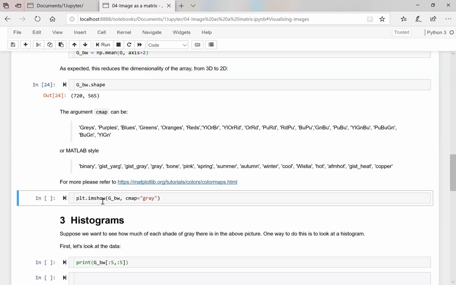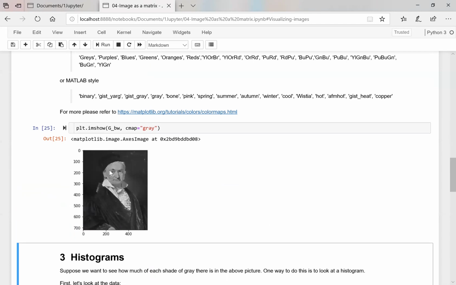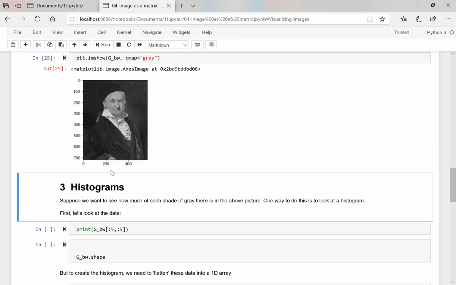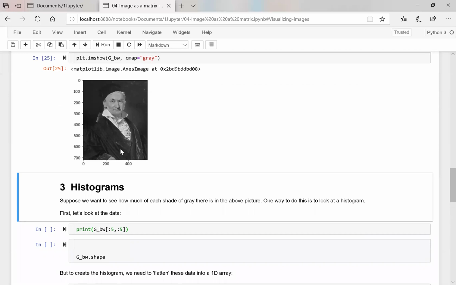Okay, so this is about the MATLAB command. But now let's plot the image. All right, so now you can see it's a grayscale. Okay, so the rest is about the grayscale image. So now we faithfully have a matrix here.